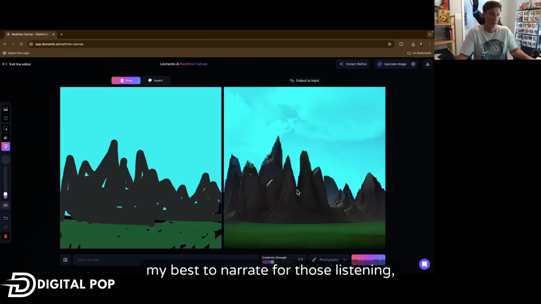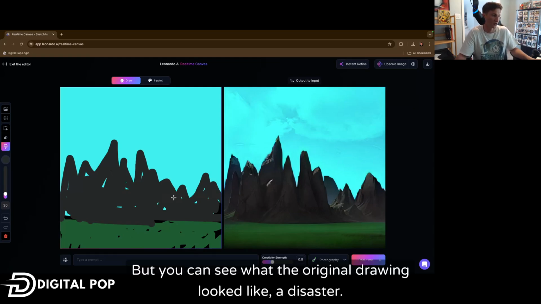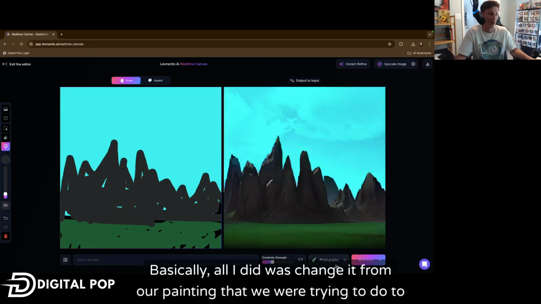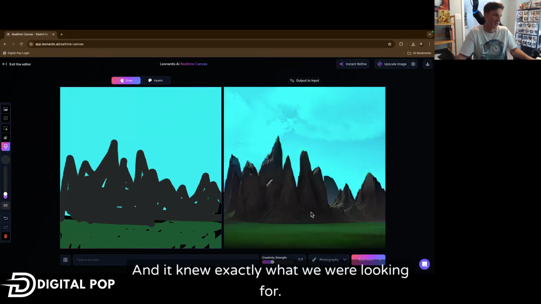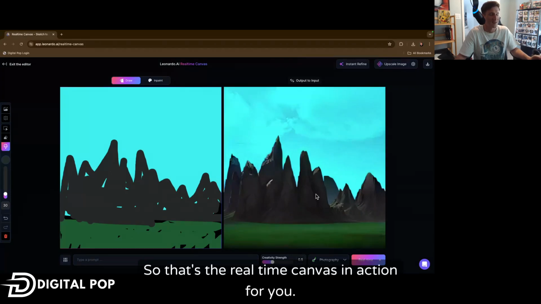So I definitely had to jump ahead to spare you guys the agony of watching me put this thing together, but you can see what the original drawing looked like, a disaster, and you can see what I was able to get it to here. Basically, all I did was change it from our painting that we were trying to do to a photography render or a photography preset, and it knew exactly what we were looking for. We got these awesome mountains. So that's the real-time canvas in action for you.